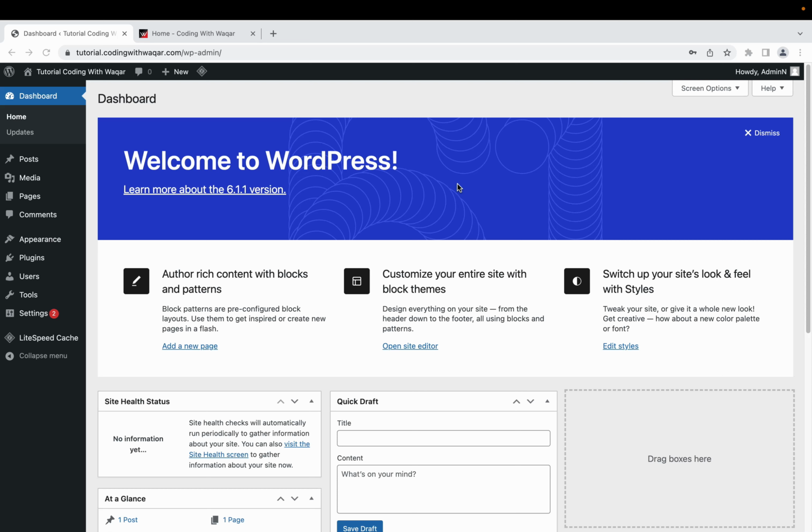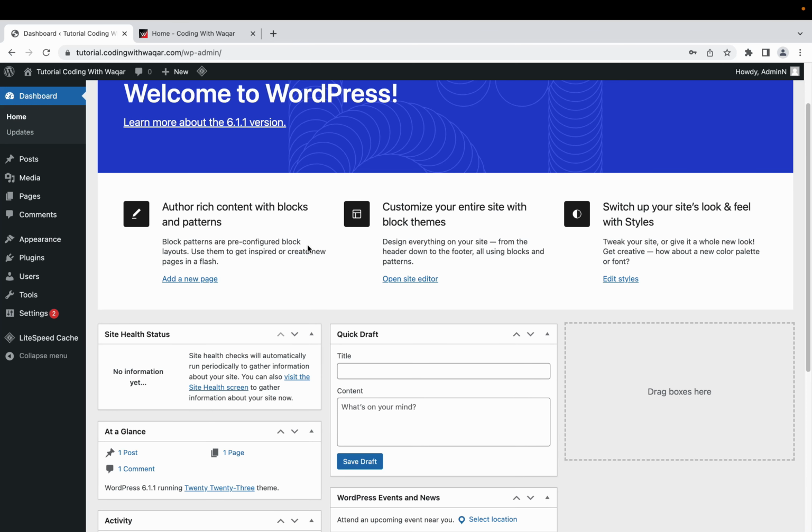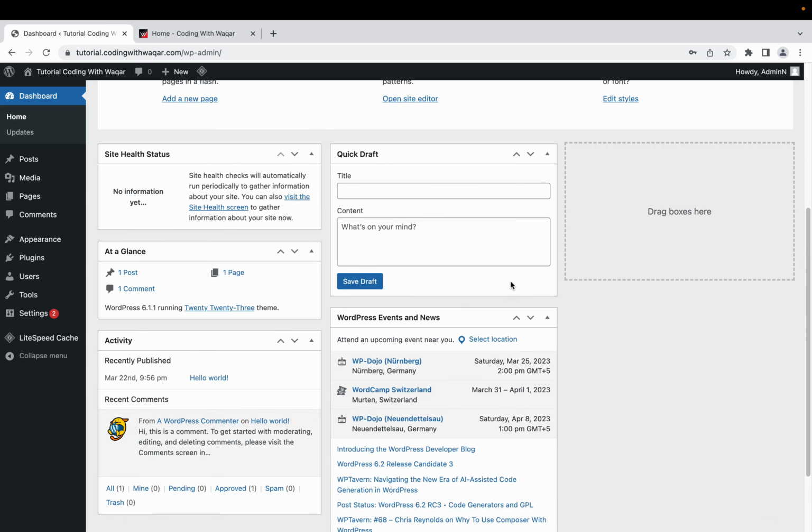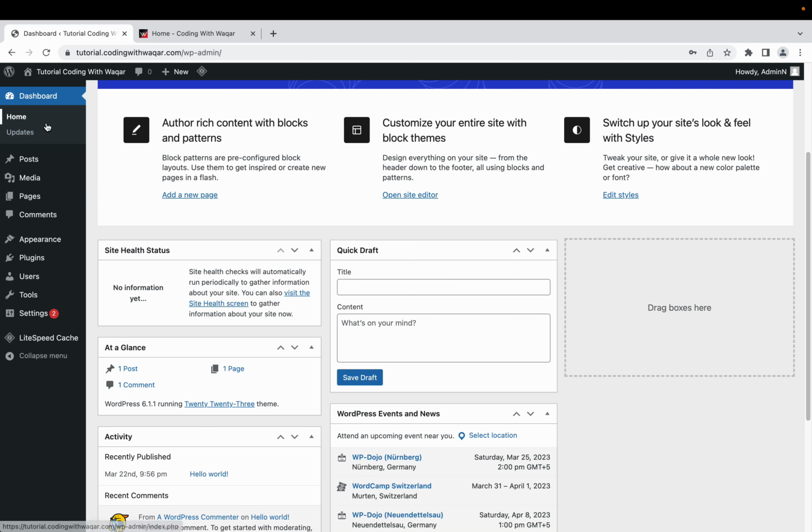On your left side you can see lots of options like home, post. Let's define this is the dashboard button. Whenever you are in other sections or pages, you just click the dashboard and you come to the main page or landing page. See the things at a glance like site health status and posts, comments and other things, recent activity, WordPress events and news.